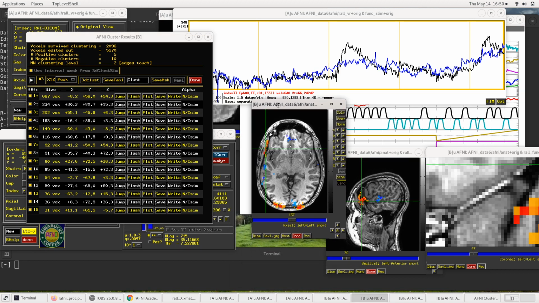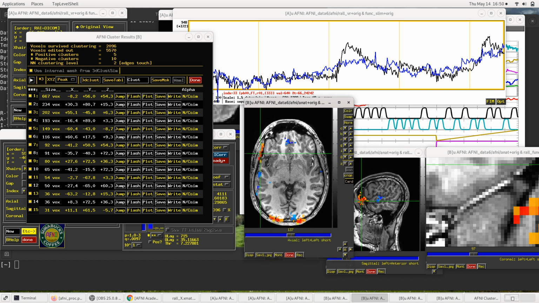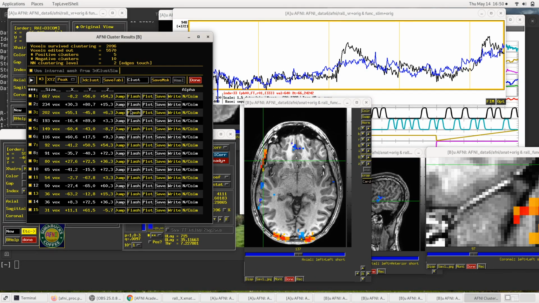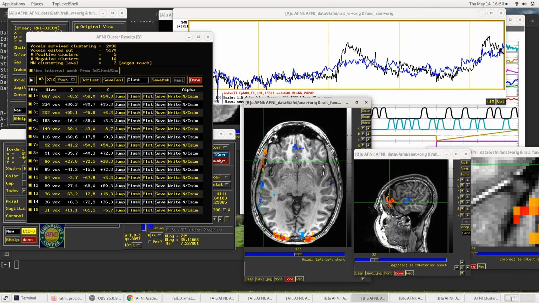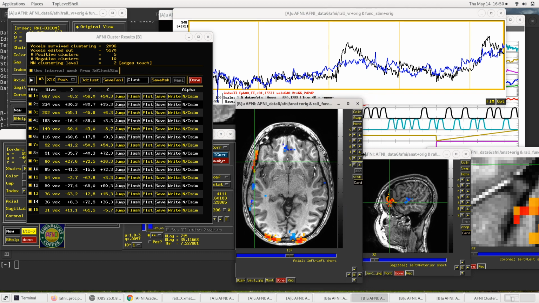Well, this is a nice demonstration of why we don't like to mask our results. So remember, first of all, what are we seeing? Why are we seeing anything here? Or what can we imagine as to why? I'm not going to presume to know, but I'll just guess. So this is clearly outside the brain.